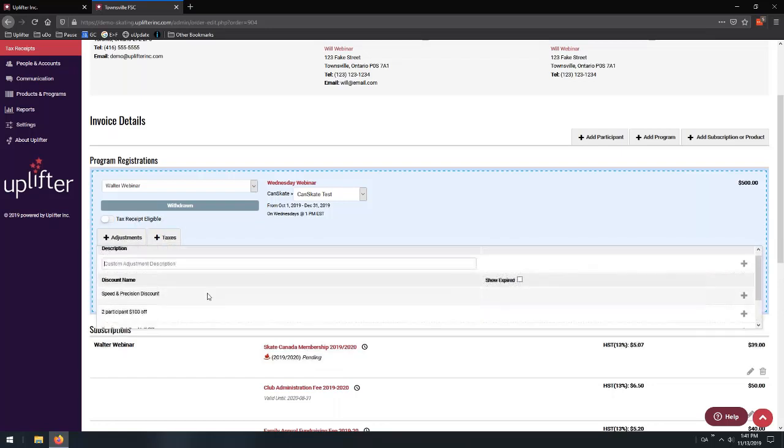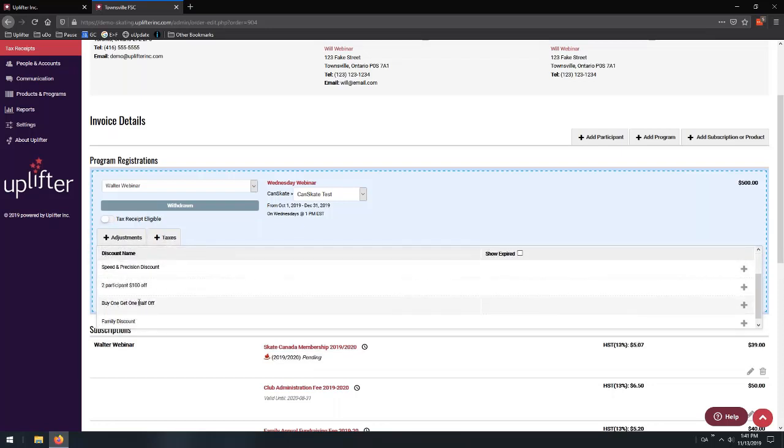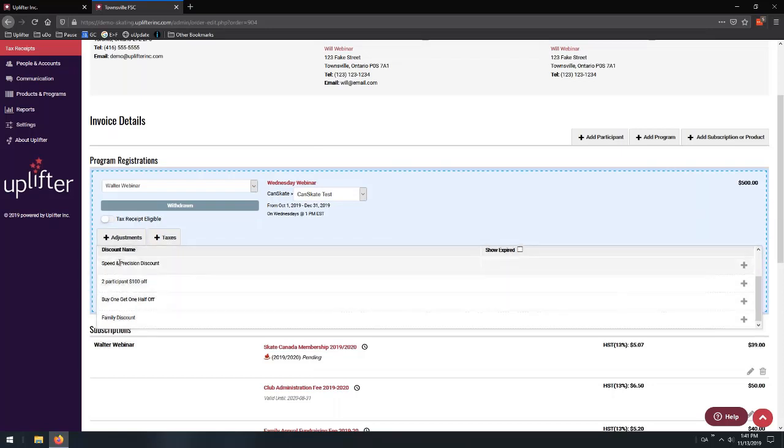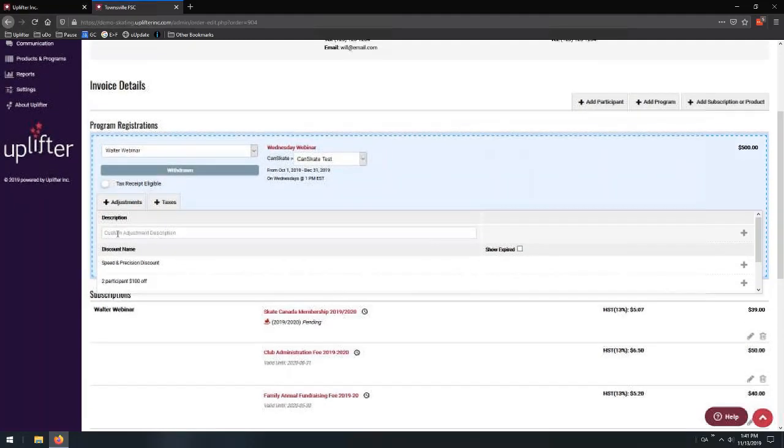Now, this is one that throws a few people off in terms of really what should I be doing here. Whenever you're adding an adjustment, you want to ask yourself, does this pertain to a discount within my system? For instance, should this person be getting a buy one, get one half off discount because of the items that they're purchasing? In this particular instance, they're only buying one program, so they couldn't possibly be getting one half off. So I know not to use this discount. Similarly, there's not two participants, so none of these discounts are applicable as a reason as to why I'm reducing this. So I'm going to use the description, this custom option here.